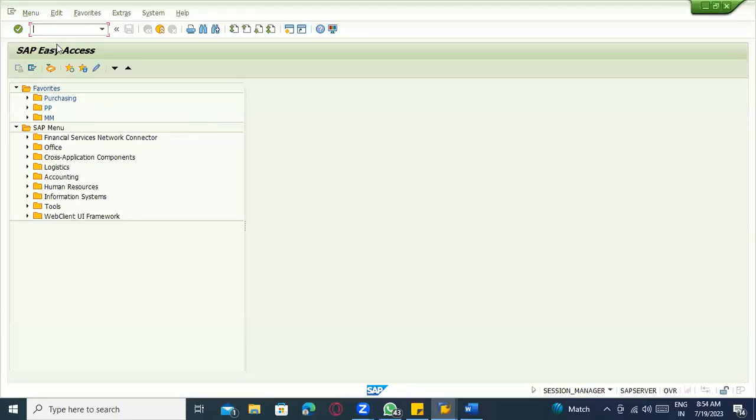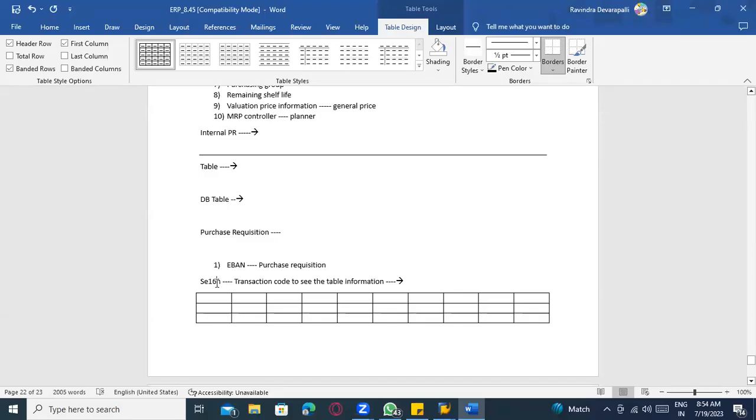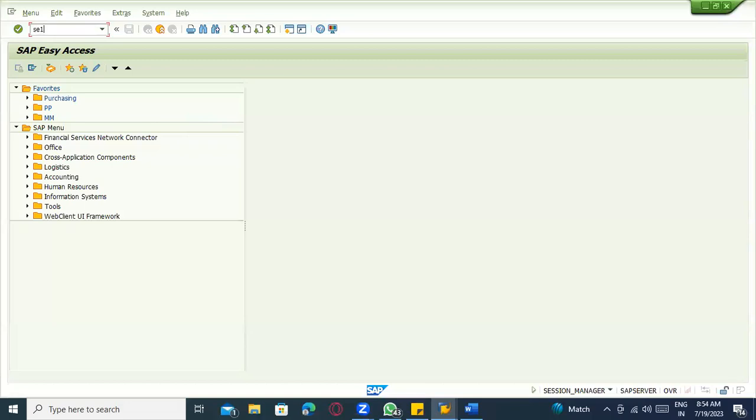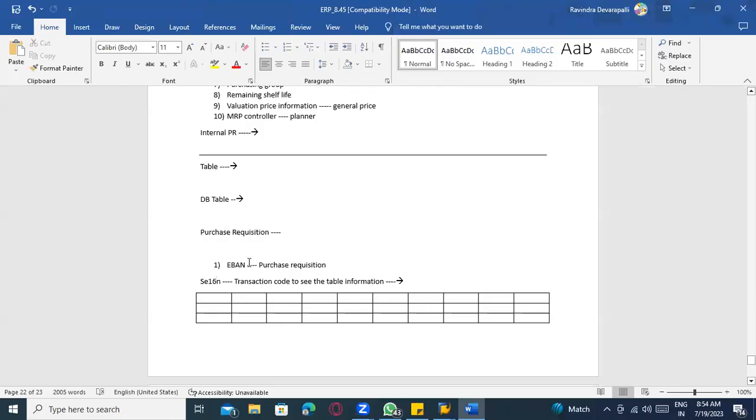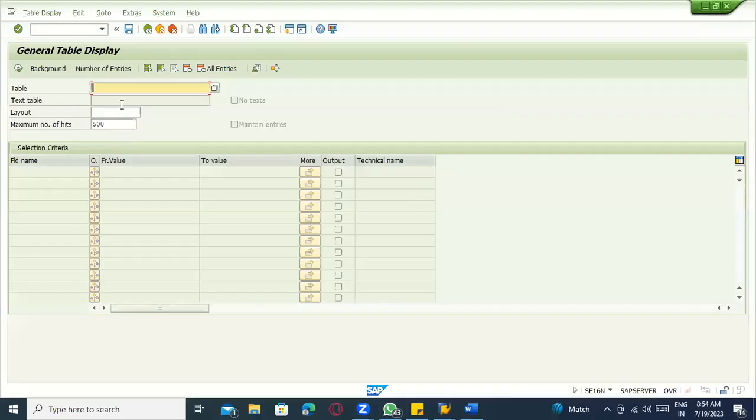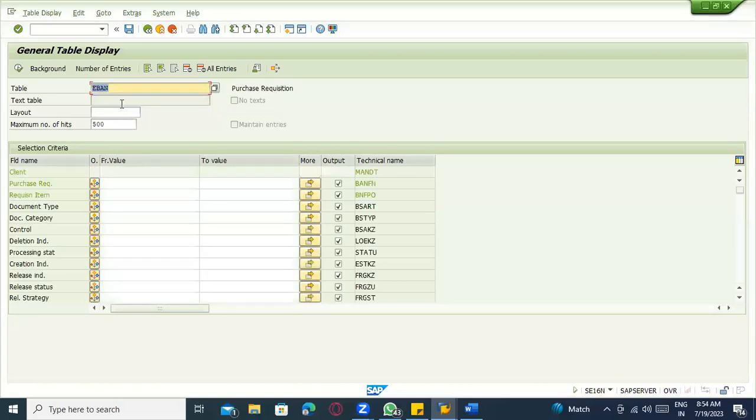As I said, you can go to the transaction code, then press enter. Then you need to enter the table name. What is my table name? The EBAN table. EBAN represents the purchase requisition. If you have the purchase requisition number, you can enter it, or when it was created and who created it. So you can search in different ways.